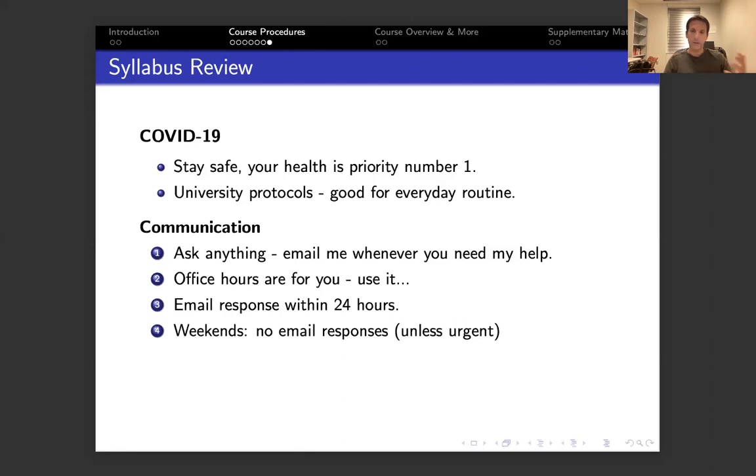Talking to me, you are more than welcome to ask me anything that you think I'll be able to help you with when it comes to the class. Of course, when it comes to things outside the class, I can try and help. I can't promise anything. You can email me whenever you need my help. Office hours, as I said, as well as the Friday discussion meetings, are for you. Use it, right? Come and talk to me, whether it is during office hours or during those Friday meetings, so we can clarify if there are things that you don't understand, if there are additional questions you want to ask, or you just want to talk a little bit about those topics more.